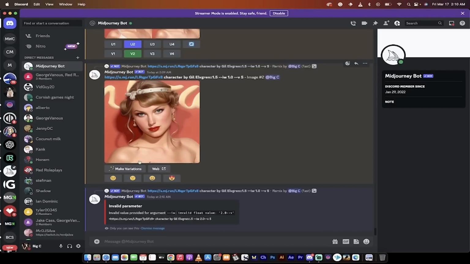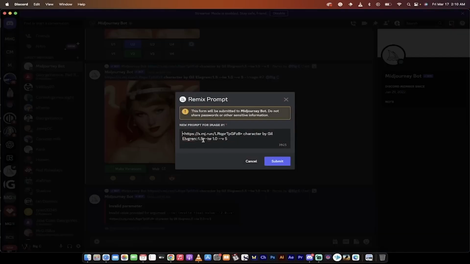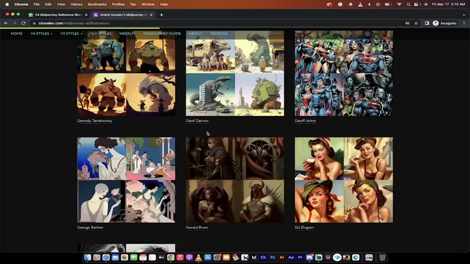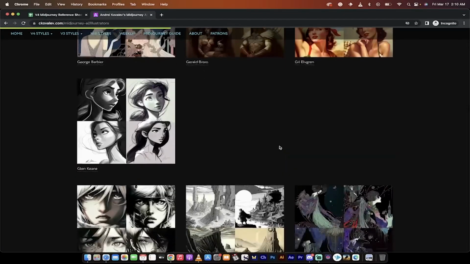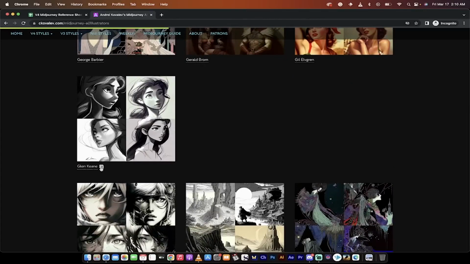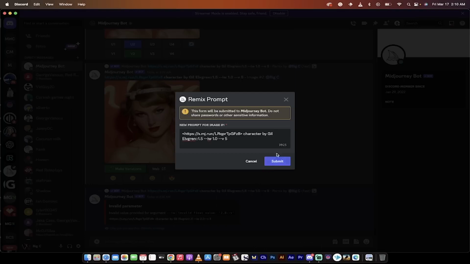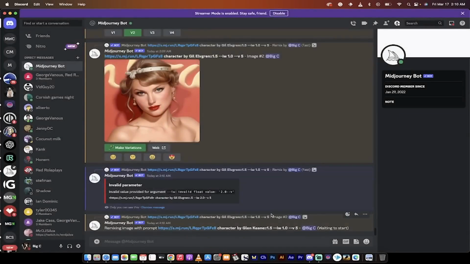If I click on this one here and I click on make variations, watch this. It says here character by Gil Elvgren. But what if I just go over here and I say, you know what? I don't really like Gil's style. I like this guy, Glenn Keane. I'm just going to click on that little plus there. I'm going to go back into Midjourney, and instead of by Gil Elvgren, I'm just going to copy and paste in this one by Glenn Keane. That's it. Now I've swapped out the artist, click submit, and we're going to get another version. I'll come back when this is done, and then that should wrap it up.